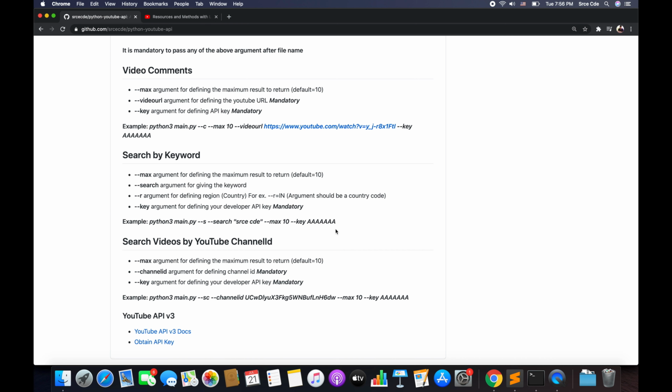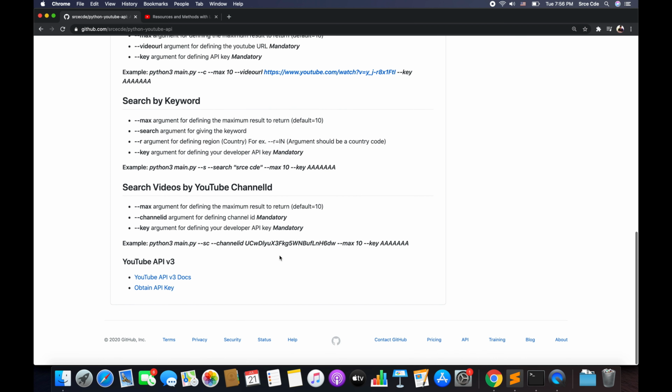Before we start, I'm assuming that you have cloned this repository and have the API key handy, because that is something that we will require. If you don't have the API key, click on this obtain API key link, follow these steps, and you can grab the API key. Once you have the API key, you can clone this repo and get started.